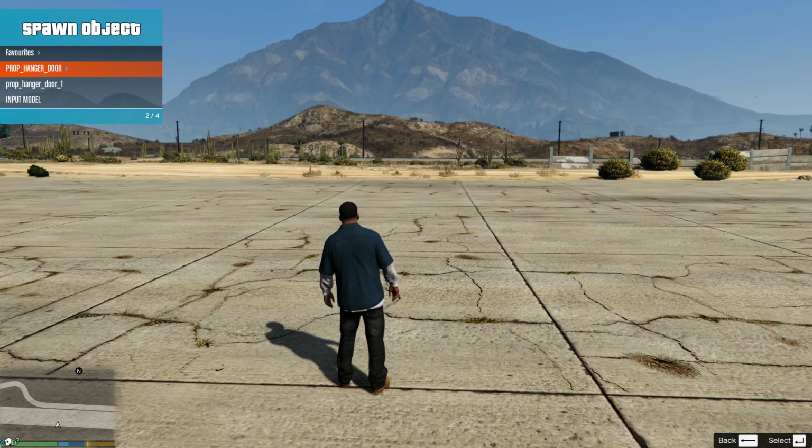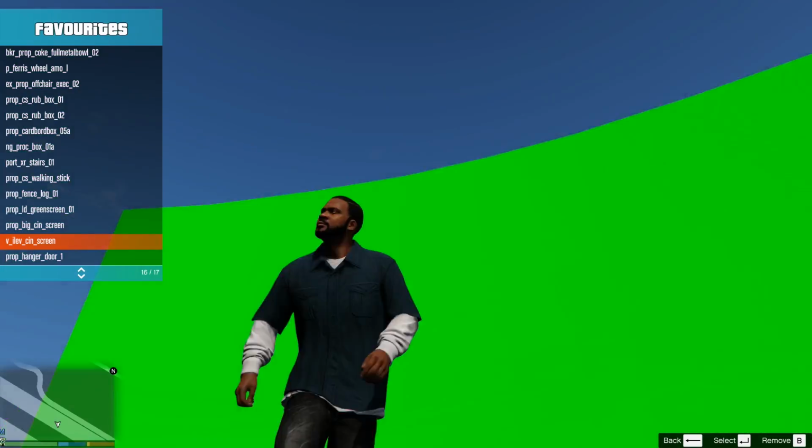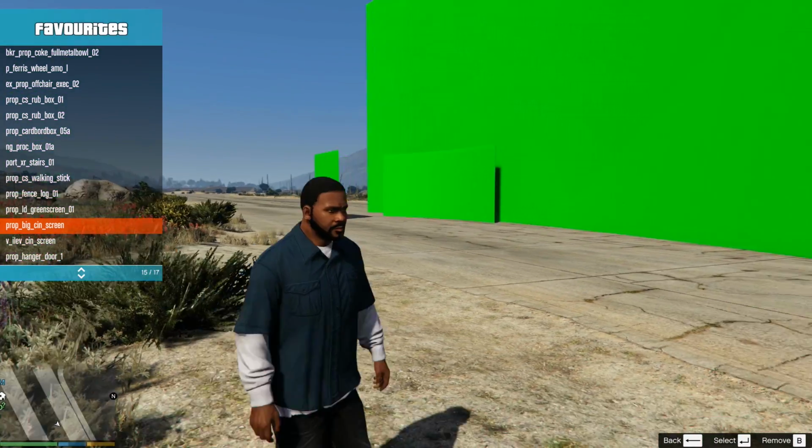So for instance, just type prop_hanger_door here and the correct object should show. Add this object to your favorites by pressing B for Boom Schlabberlaber. Rinse and repeat for the other 2 green screens.